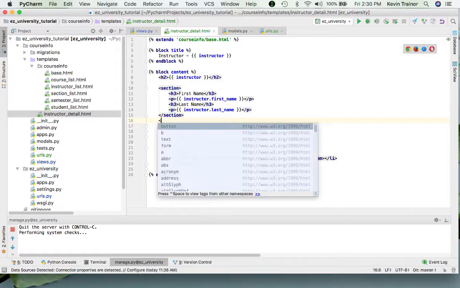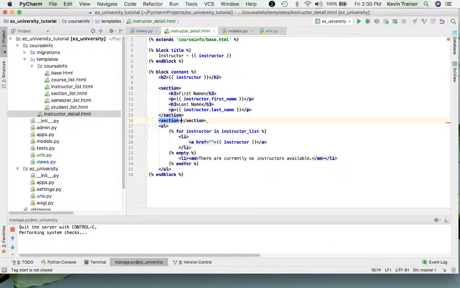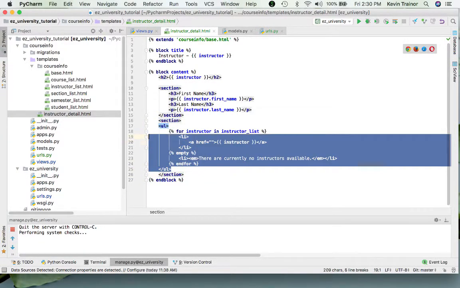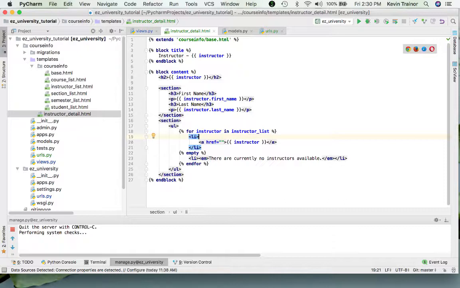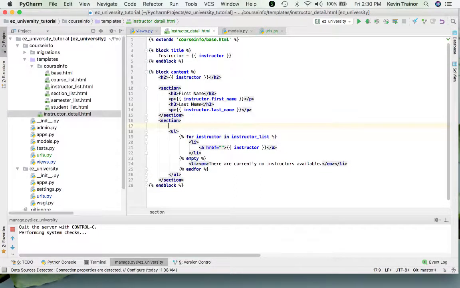Well, again, I want to put it inside of a section element. That's kind of a pretty HTML5 thing to do. So I'm going to take those and put that there, and I'm going to make it pretty and indent the unordered list. And this is not an instructor list. It's a section list. So for sections, the first thing that we need is a title. So let's give it an H3 and say sections. Okay, so we know the sections that they have.